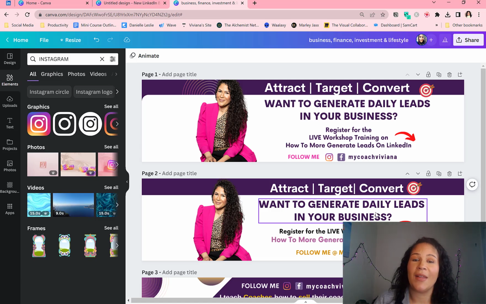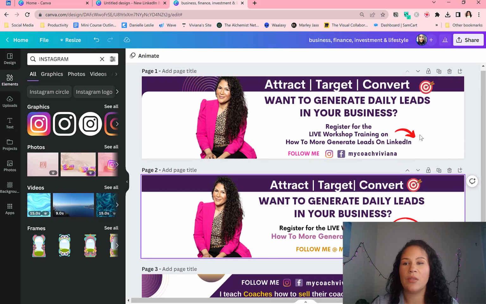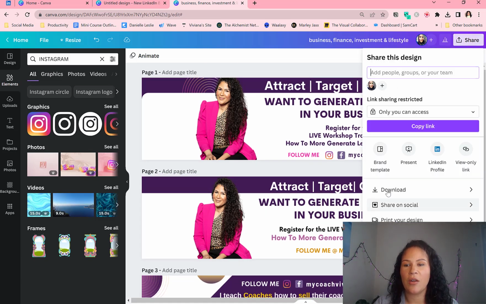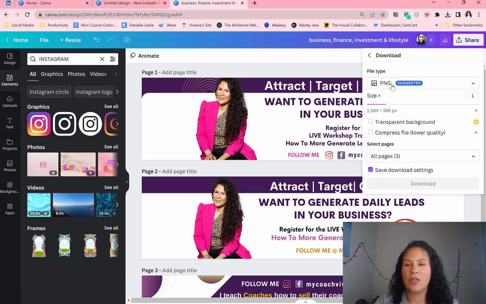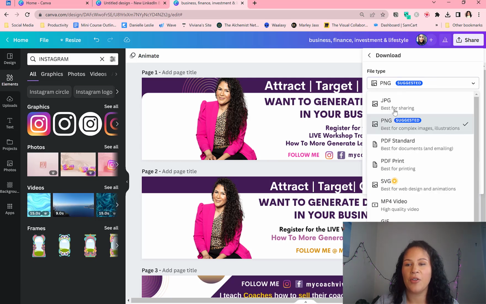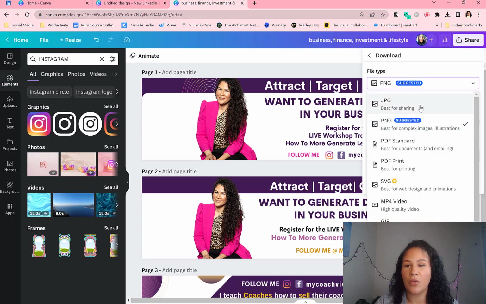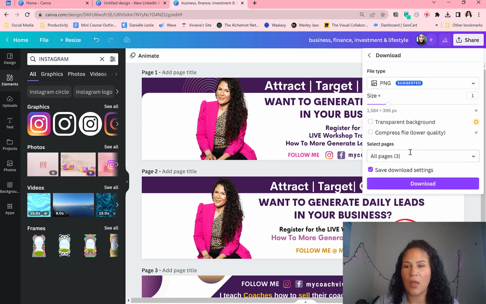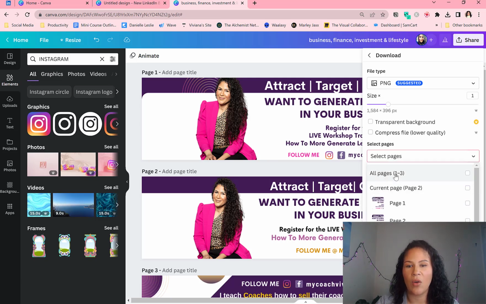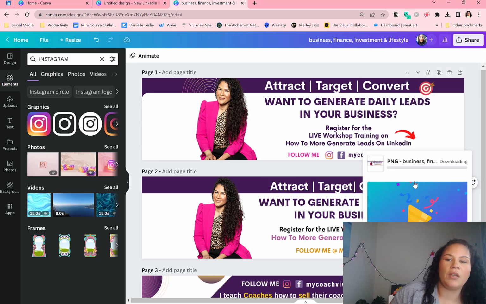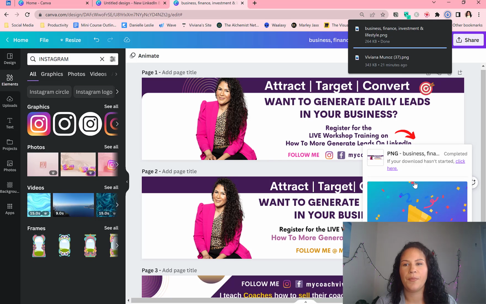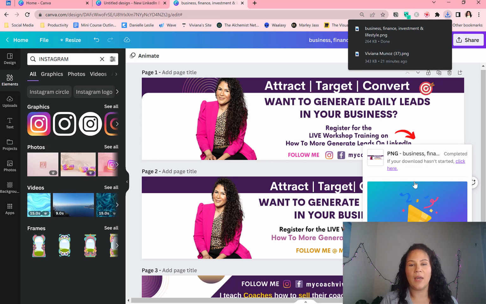All right, so that's how you create a banner. Now, if you want to upload the banner, what you do is you're going to go ahead and click on share, download, and it's going to tell you right here on the file type, how do you want to download your banner. So make sure you download it as a PNG. And over here where it says select pages, unselect all of them and then just select the one that you are wanting to use. Okay, so I went ahead and downloaded it.